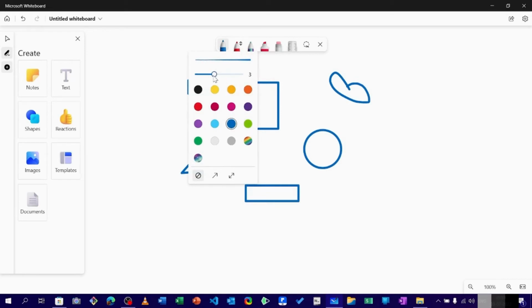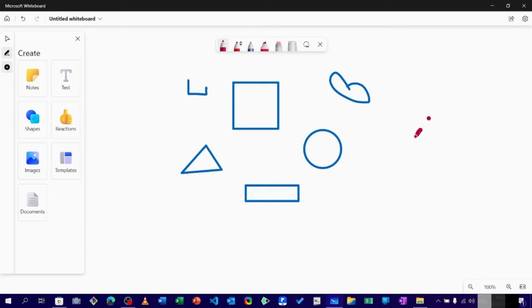If I decrease it, or if I want to increase it more, I can increase that. I can also change the color as well. So suppose I am choosing this dark red color, then I'm going back to the canvas, and you can see the thickness and the color is also changed.